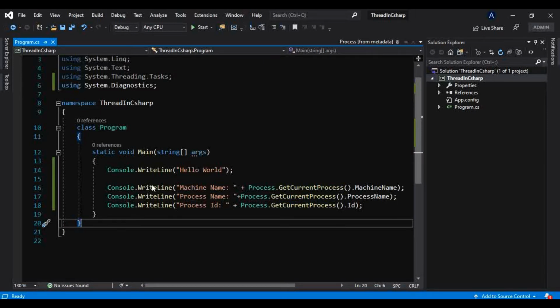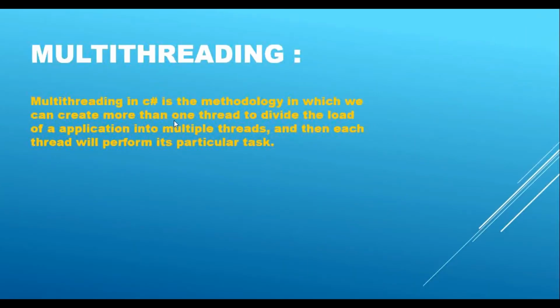But if we want to divide the load of this application to more than one thread, in which situation? If our application has some time consuming code, some time consuming methods, we can give those time consuming codes to a particular thread, and that thread will manage the execution of that program. So that load will be divided into two parts, and our application will be more efficient and more responsive. So that is why we use multi-threading. Multi-threading is the methodology in which we can create more than one thread to divide the load of an application into multiple threads, and then each thread will perform its particular task.